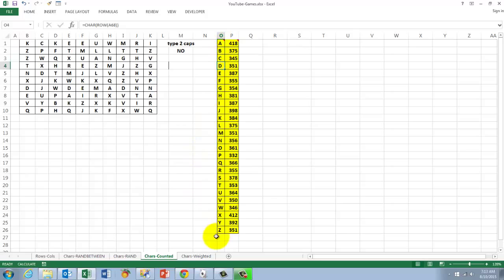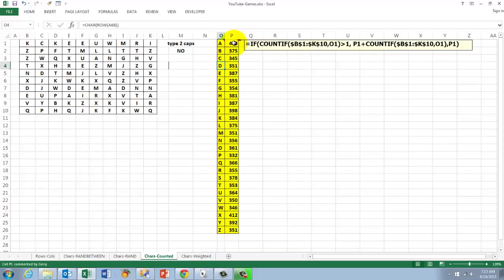And now we are going to put in here a COUNTIF function again. If the COUNTIF function in the entire board of characters, B1 through K10, happens to have an A in it, and that count is greater than 1, then we add that count to P1, equal to either 1 or 2 or 3 or 4, otherwise P1. Remember, that is a circular reference again, so you have to make sure that you have iterative calculation turned on. And this one will perfectly recalculate each time that you run the things, and they will go up.